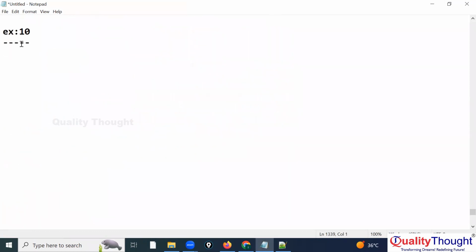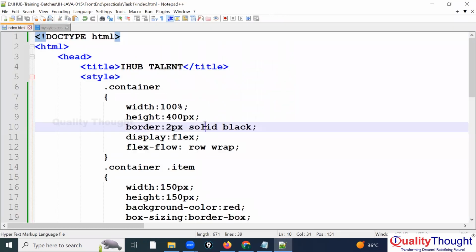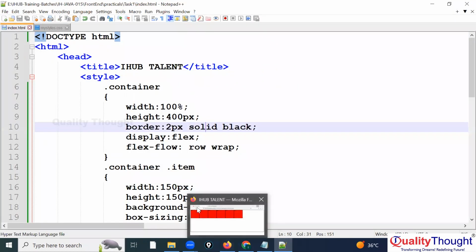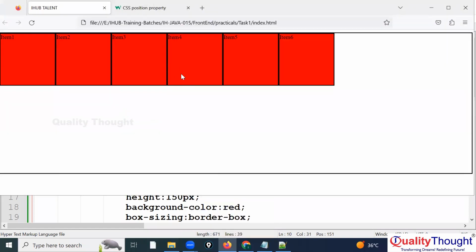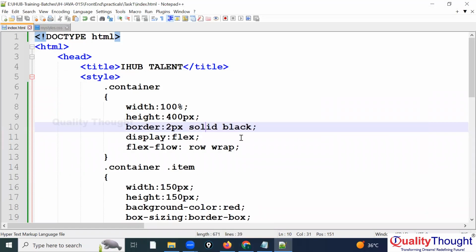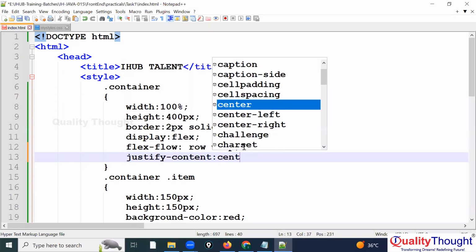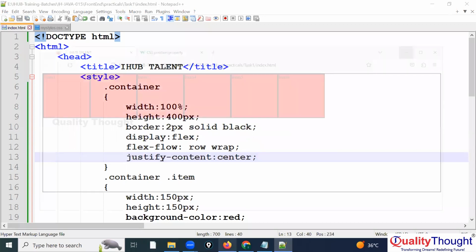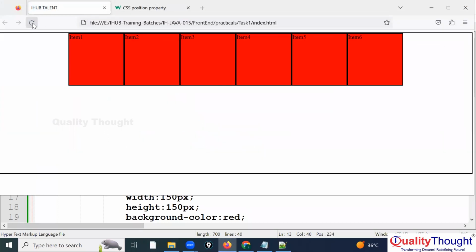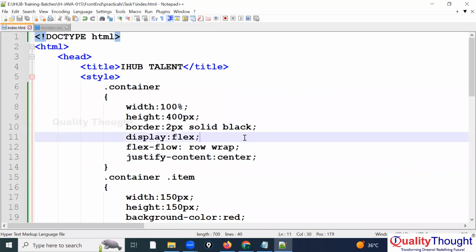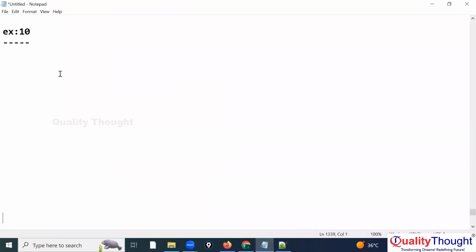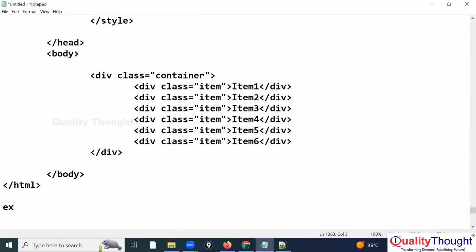Now what I want to tell you is there is a problem here. See this, I am taking it, sir, but is it coming in the center of the container? That's why I'm taking justify content. What am I telling? Center. Refresh. It is like the center tag. Center means horizontally center, right? Yes. Justify content. Example 11.